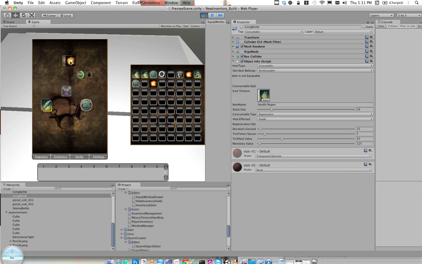So if I try to drop this ring, I think it's a ring or chest. It's a ring, okay. I try to drop this ring into the head slot, it automatically places into the ring slot.